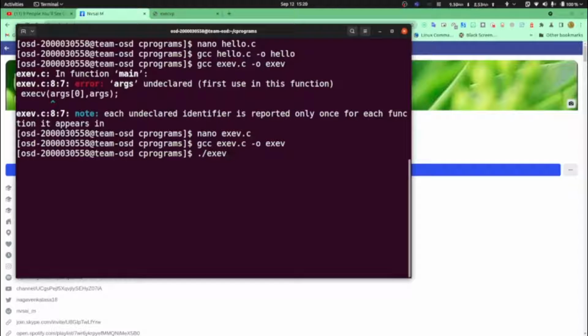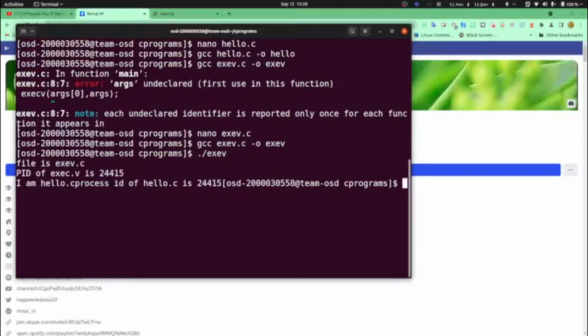Let us look at what we get. Yeah, file is execv.c, and it printed the process ID, and then it goes to hello.c. It prints the process ID of hello.c, which is the same as execv because it's all considered as one process in the operating system. And then it comes back. Actually it didn't come back. That's another case.